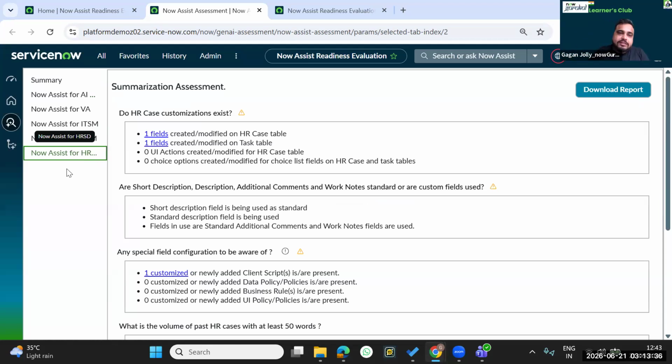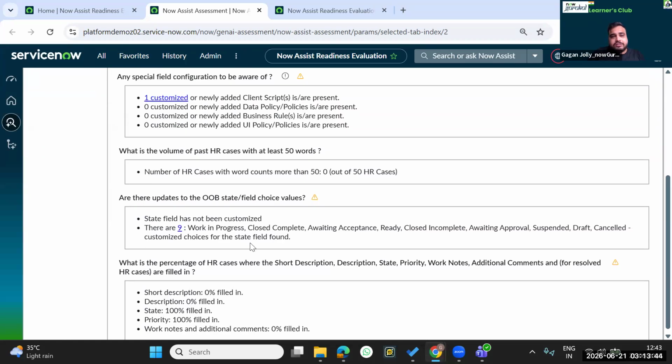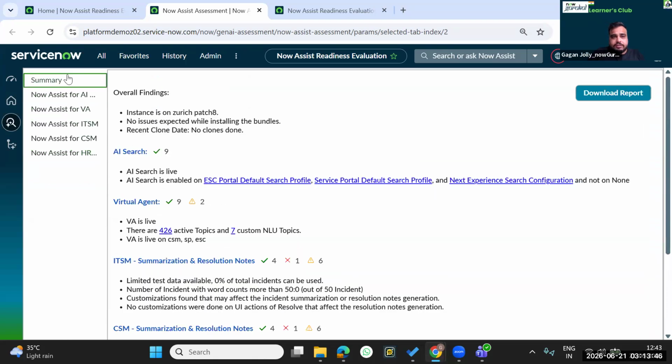If you go into HRSD, it tells you whether any customization exists, the short description, and whether any custom fields are used or not. So this is amazing. What I will do is scroll through all this one by one, because if I start explaining it in detail, it will take a lot of time, and we will do a deep dive in the upcoming videos.